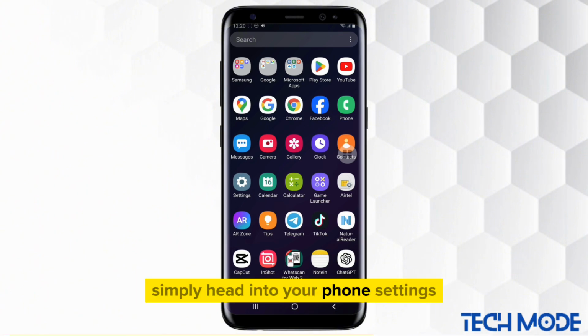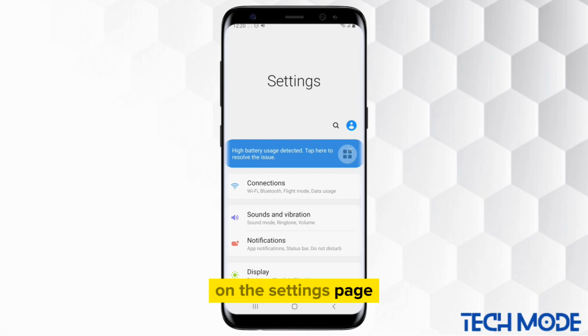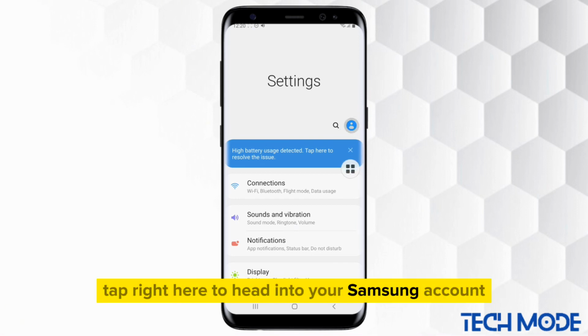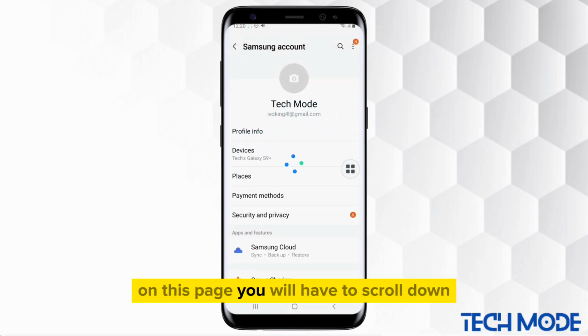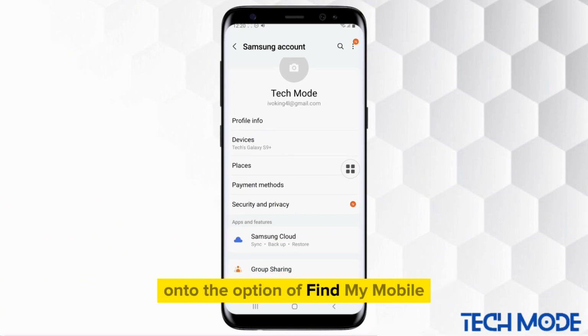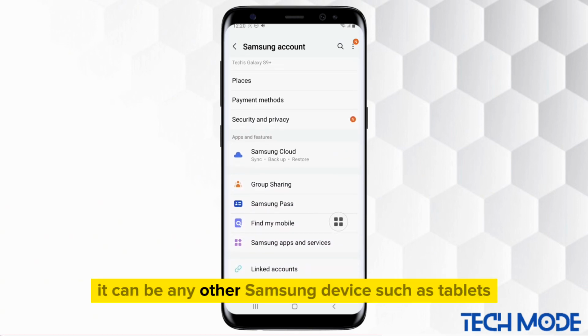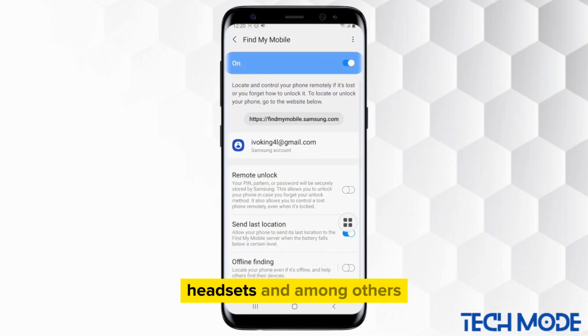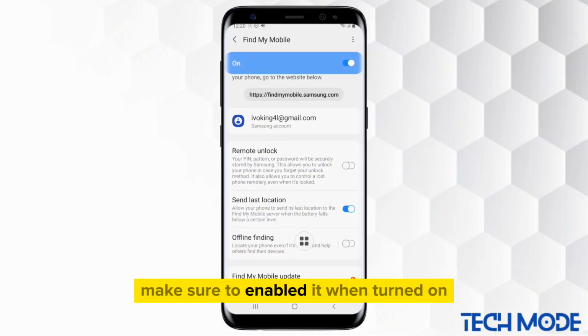Simply head into your phone settings. On the settings page, tap right here to head into your Samsung account. On this page, you will have to scroll down onto the option of Find My Mobile. It can be any other Samsung device such as tablets, headsets, and among others. On this option of offline findings, make sure to enable it.